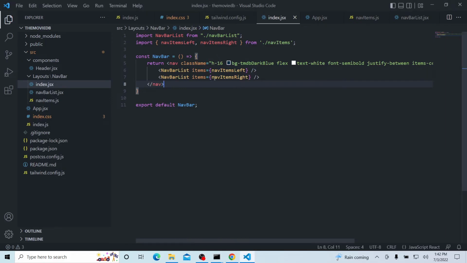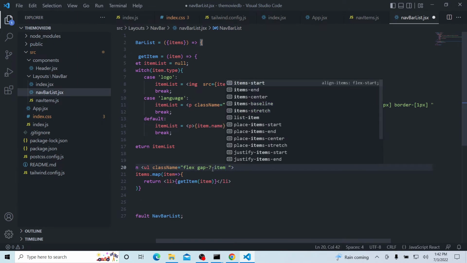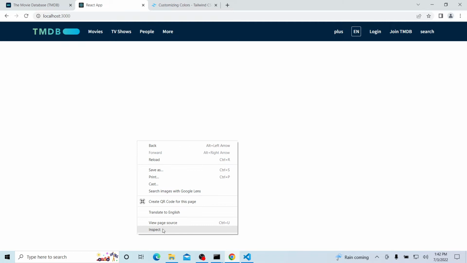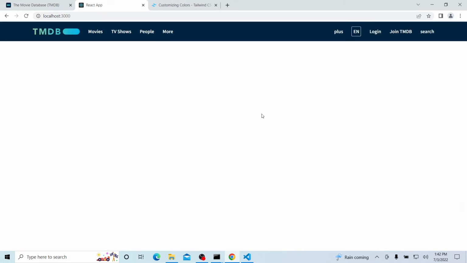Okay, so also inside this should be items center as well. So the UL where this is should have an items center as well. So let's look at it. Yeah, this is probably going to work. Yeah, this is not fine.